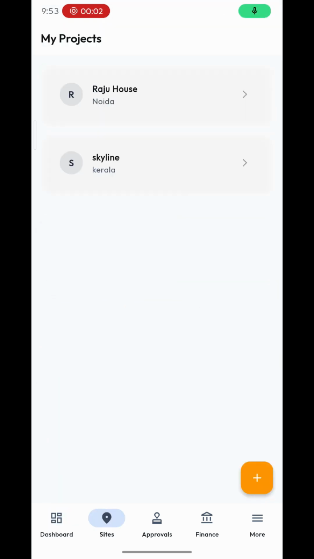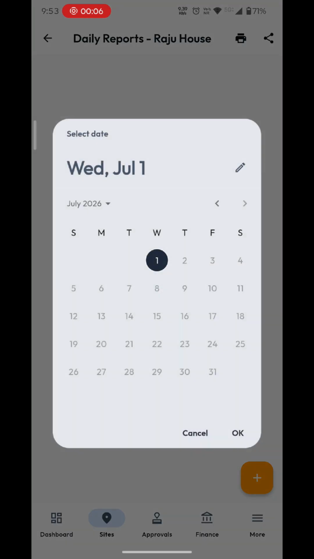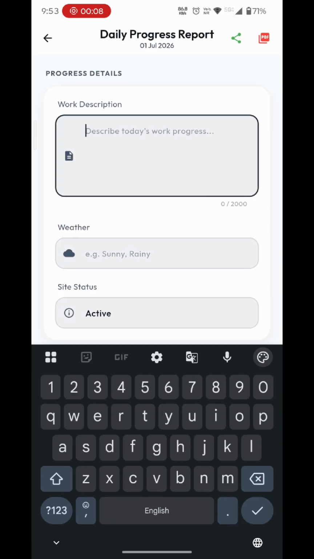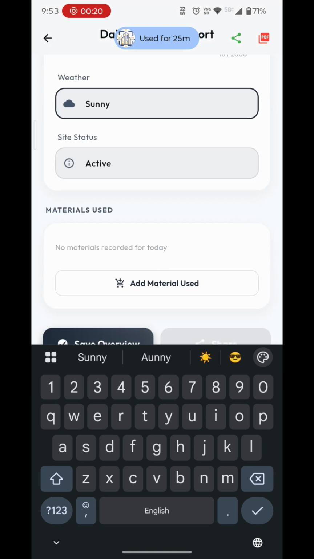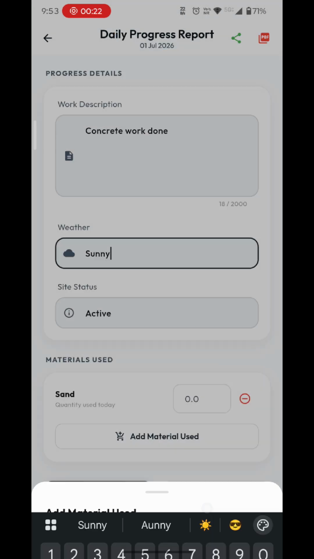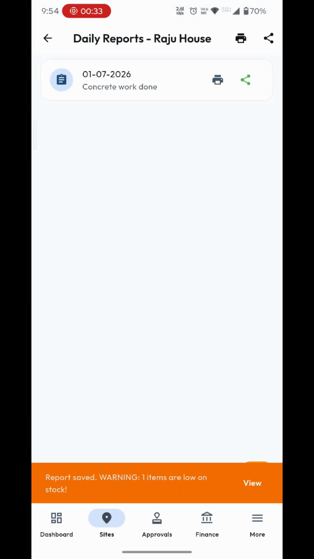Now let's look at how a daily labor report is added. Choose the Site in the Site tab and choose Daily Labor Report. After clicking Add, choose the date, provide work description, weather, material details used on site, and save. We can also take a printout of this.